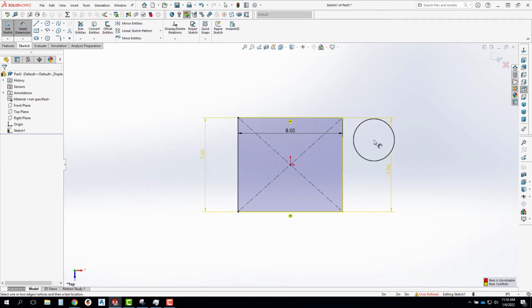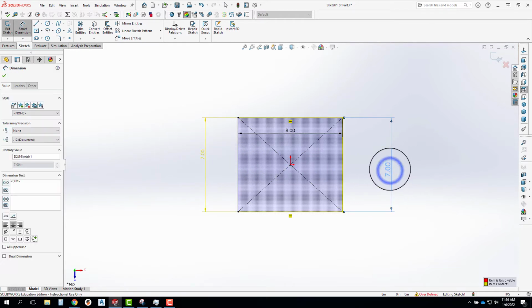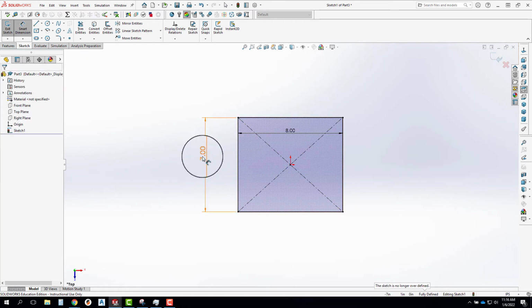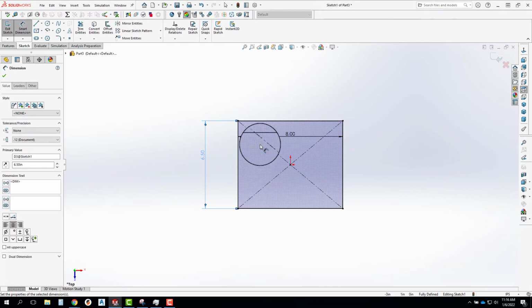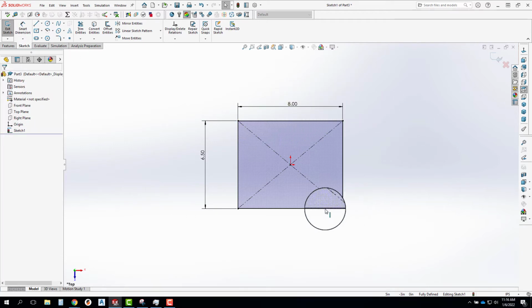I can go back in, and the yellow things are what are conflicting with each other. So now if I deleted this original 7 inches, now the one that's on the left that was overdefined, now it's the driving dimension. So I can edit it back to 6.5 inches. That's just a little bit more about dimensions and why it might say, hey, you're overdefining the sketch.